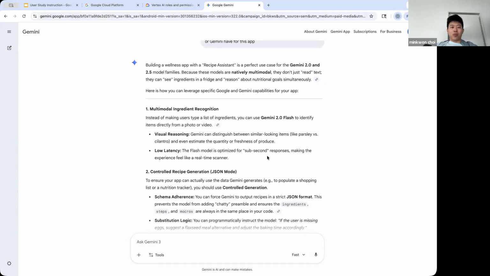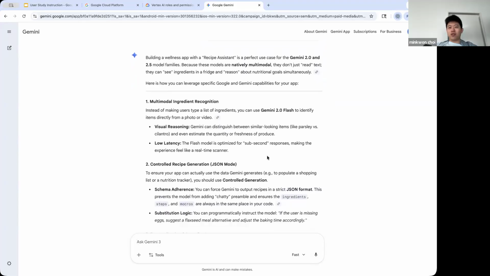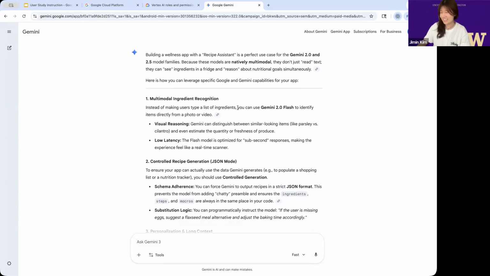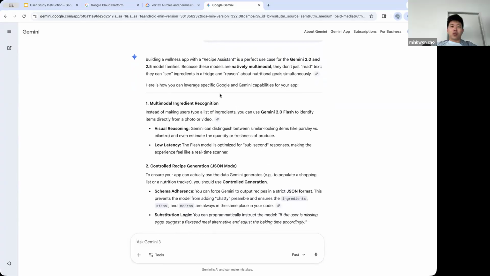It's just like when people say, "Oh, I don't know what my manager wants me to do," I say, "Oh, go ask the manager. He's the one who should know about it." So here, okay, these models are multimodal. They can see ingredients in the fridge and reason.